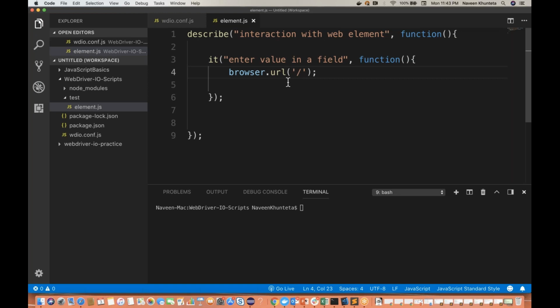You can change the URL also. Let's say tomorrow you have something like login.jpg or something like this. If you have, you can write it like this, or you can write the complete URL over here. But we have already mentioned the base URL over there, so let it be like this.